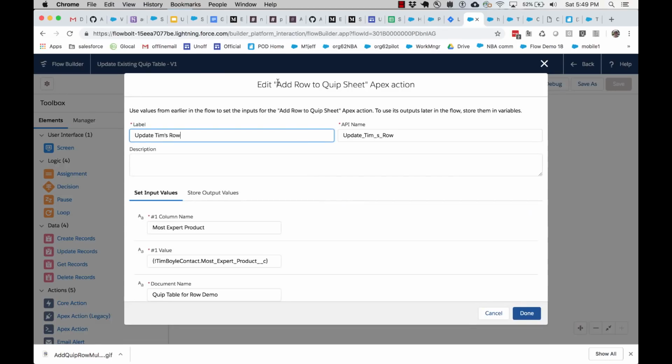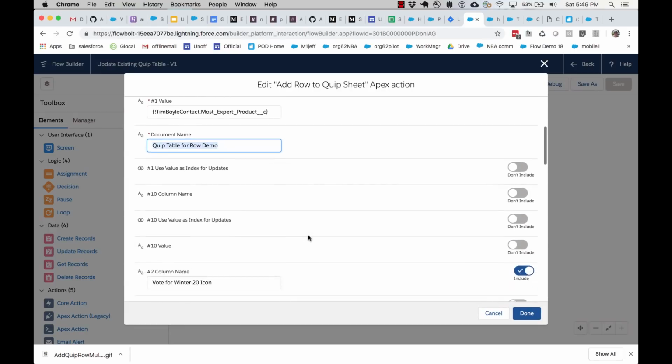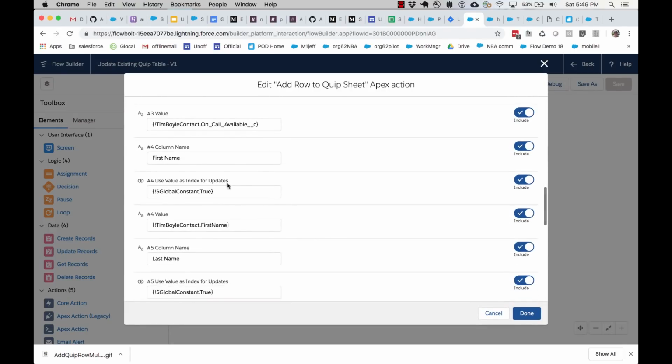Basically, what we've got here is the add row to Quip sheet flow action. We are specifying the name of the Quip sheet we want to modify right here. That could be passed in, or it could be built with a formula as we've shown in previous demos. And then what I'm doing is specifying how to identify the existing row that we want to work with. The way that's done is you pick the columns that you care about and you set this value, use value as index for updates. So by setting that to true for number four column, which is first name, we're basically saying take the data that is in this flow variable from upstream and try to find a matching row that has the same first name value as this value.